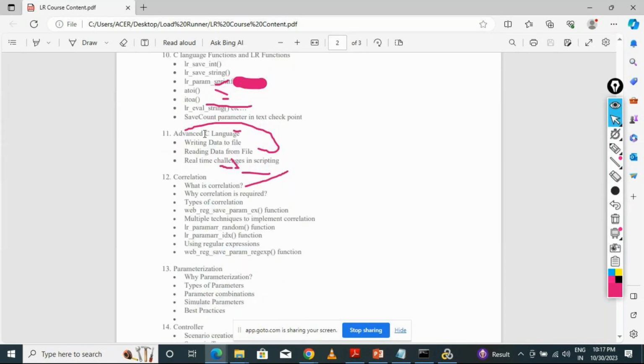Advanced C language, which we require for some customization, as I told you. For example, you executed your script and you need to save some data locally; we can implement that with file operations. Or you need to read some data from your machine into the LR script, how can you read it? Writing a data file and reading a data file, those topics we will cover in advanced C language.